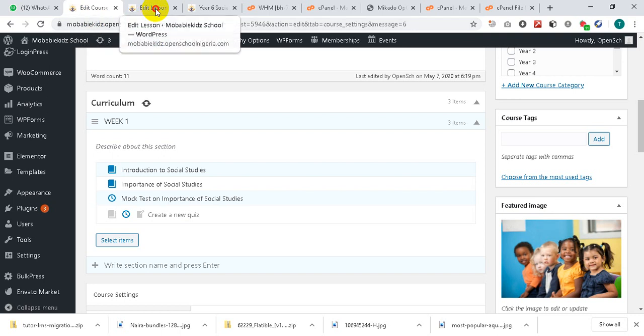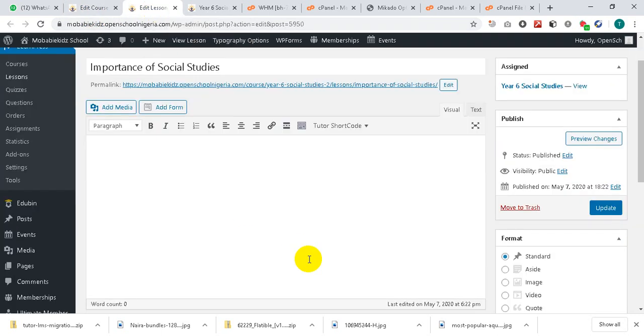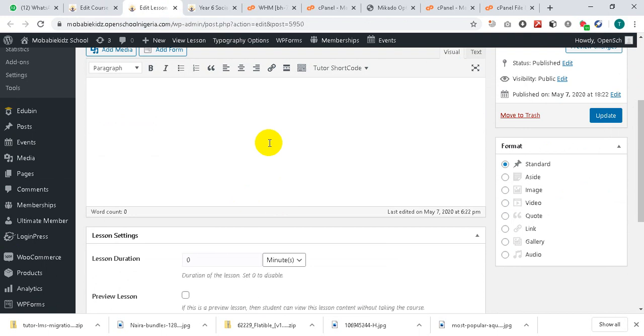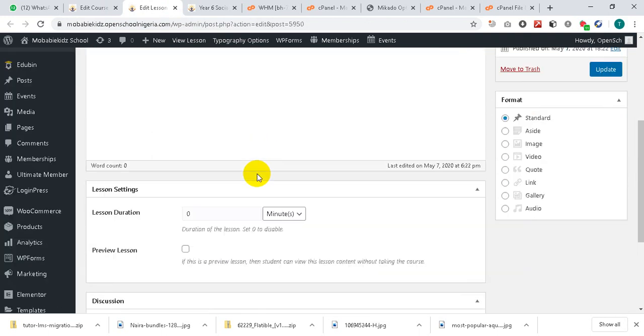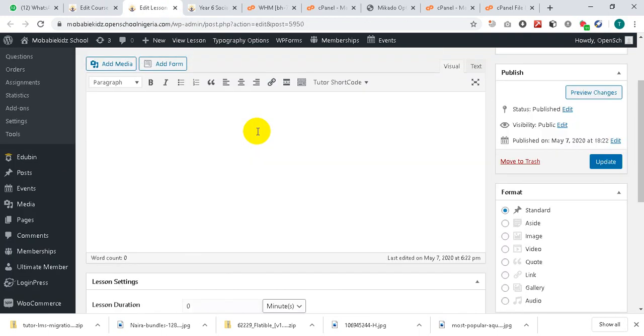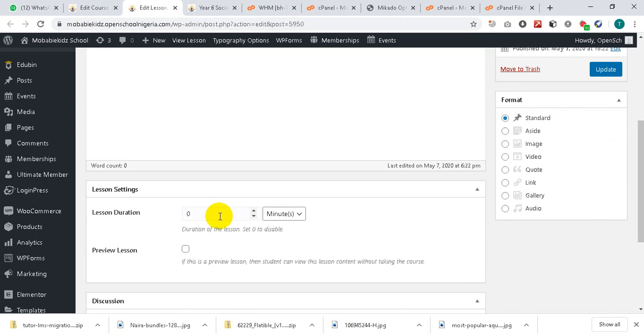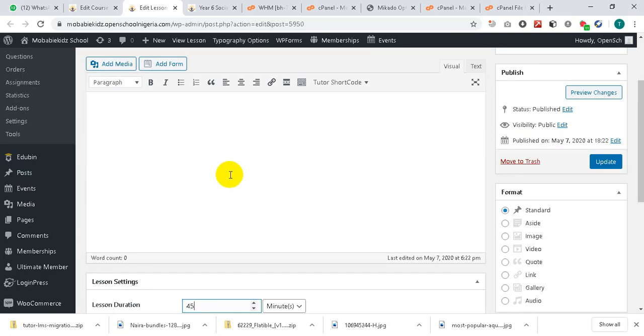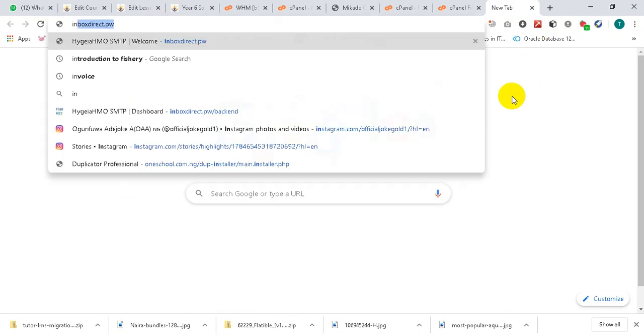So once this is opened here, I can start typing the contents or the class note I want to give to the student for that week. I can enter the duration of the class, which is usually 45 minutes or 1 hour in some schools. So I can go to my Microsoft Word document now to lift the content that I want to paste here, or I can go to the internet and just search for it.